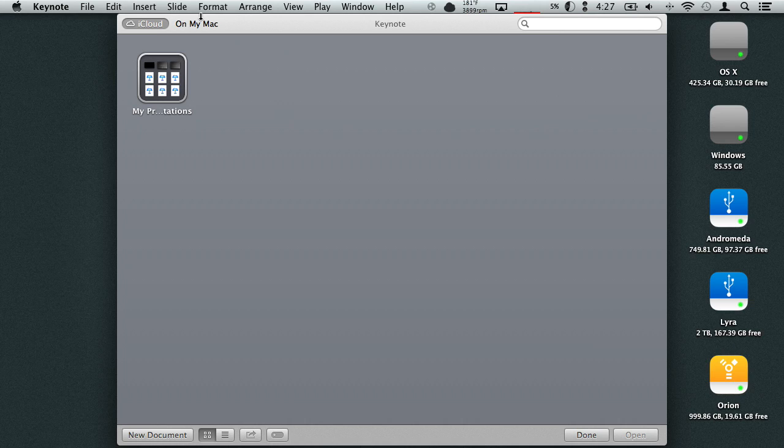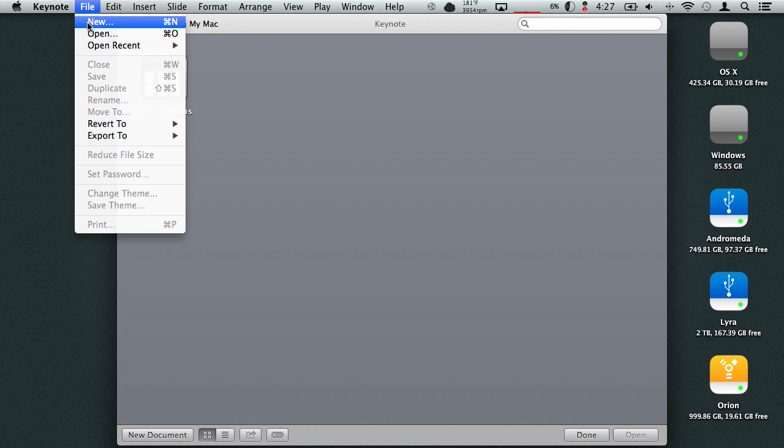So we're going to go to the File menu here. And as you can see, you are greeted by your open panel. You can open up files from your computer or from iCloud. Everything stays in sync on iCloud. So we'll go to File, New.